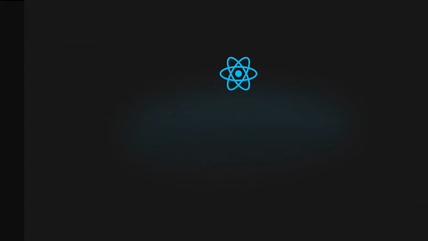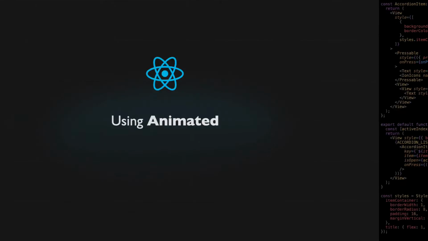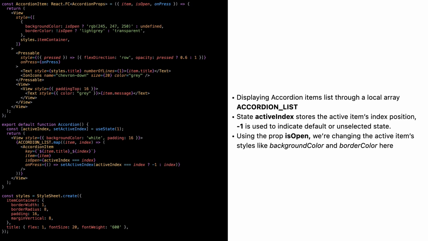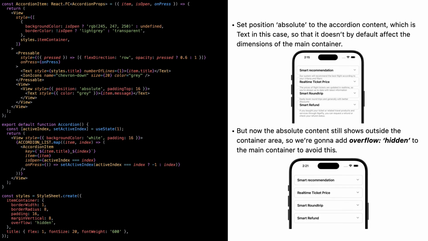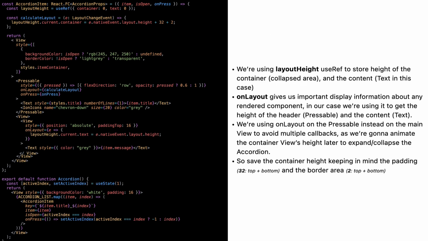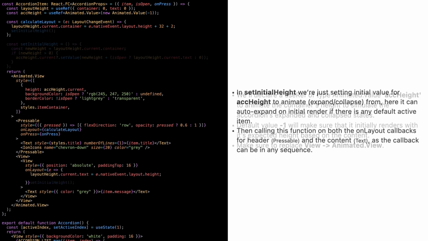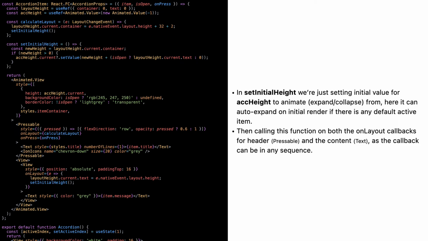Now let's see how this can be done using the built-in Animated API. Most of the logic will be the same. We add position absolute on the content and overflow hidden on the container, and get the height data using the onLayout callback. Next, declare an animated value for the height and apply it to the container view's style, and also make sure to change it to Animated.View. Now unlike the reanimated shared value, where we used the animated style hook to listen to the changes, we can't do that for the reference values here. So here we need to set its initial value directly on the onLayout using the setInitialHeight function, which also makes sure that it auto-expands if there is any default active item.